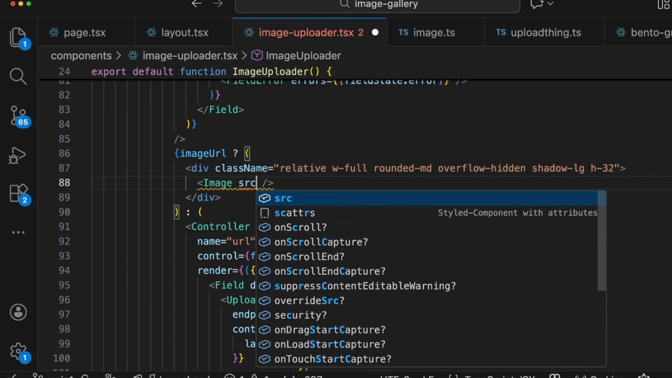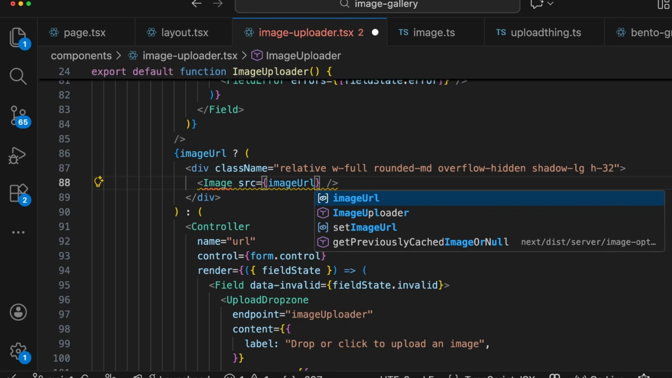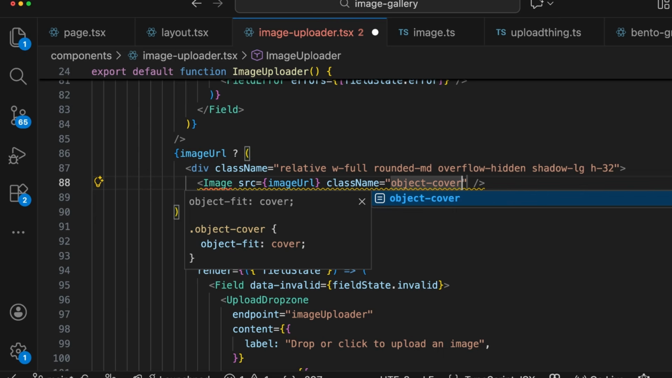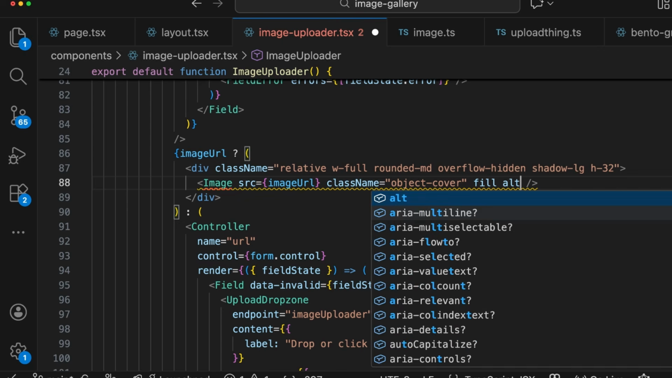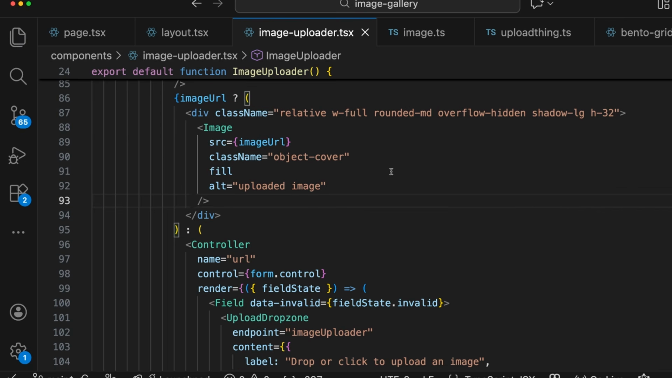And let's do the src to be an image URL like this. And class name, we will do object cover the parent container. Object cover means the height of this parent container is 32, which is 128 pixels, so it will get that full width and height. What else we need? We need to add the fill option here and an alt option. The alt will be uploaded image, something like that.